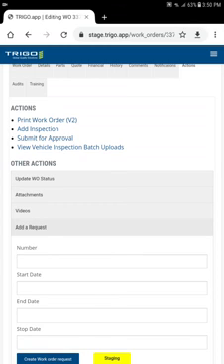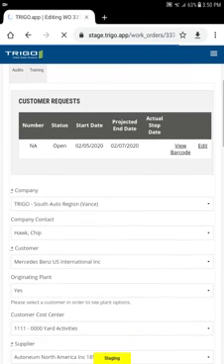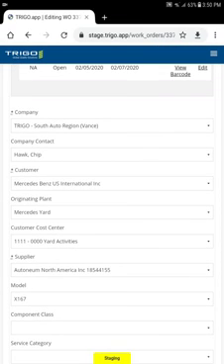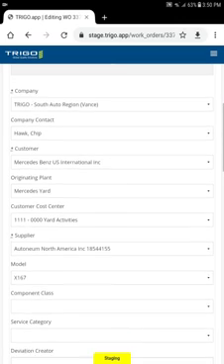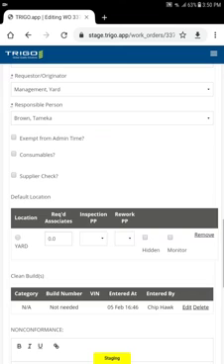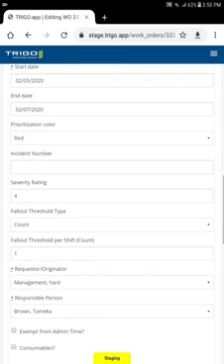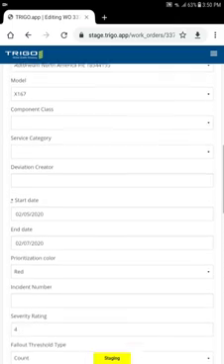Next, you're going to hit submit for approval. By hitting submit for approval, that's going to send an email to the requester and the person responsible, asking them to please approve this work order.